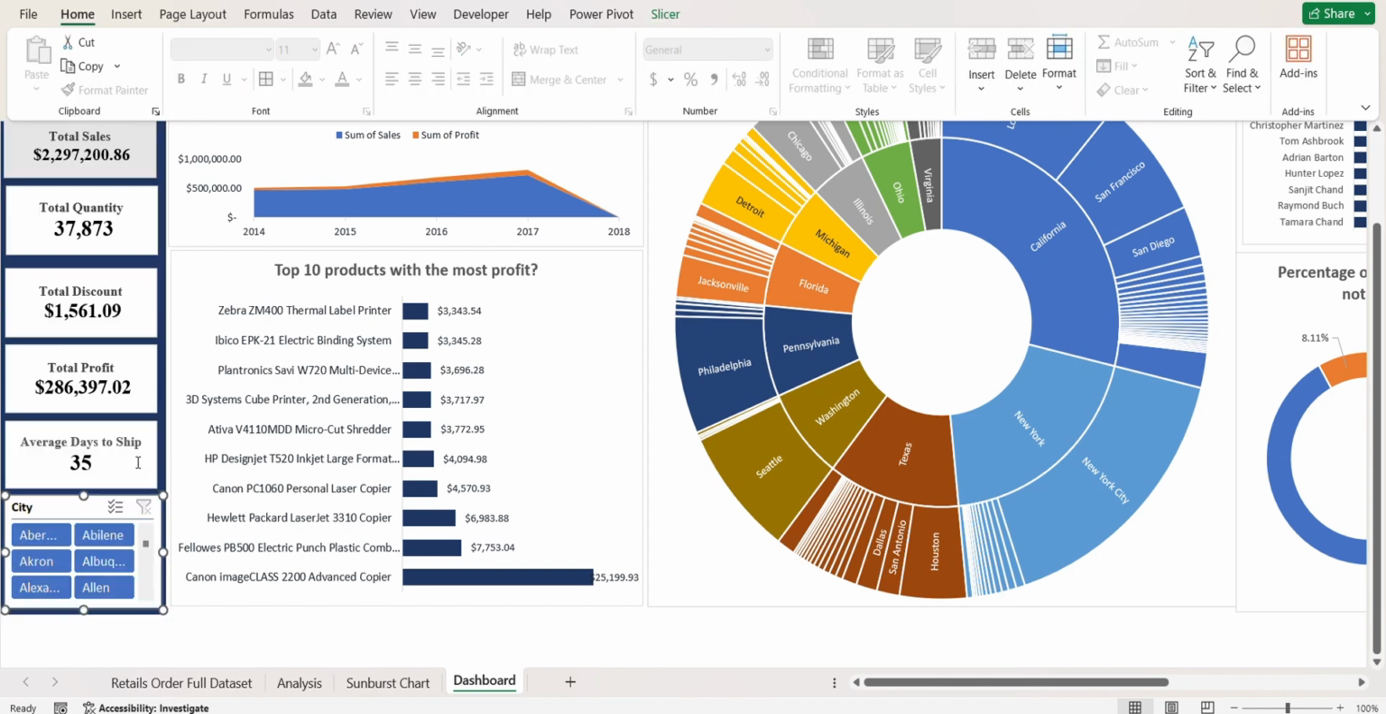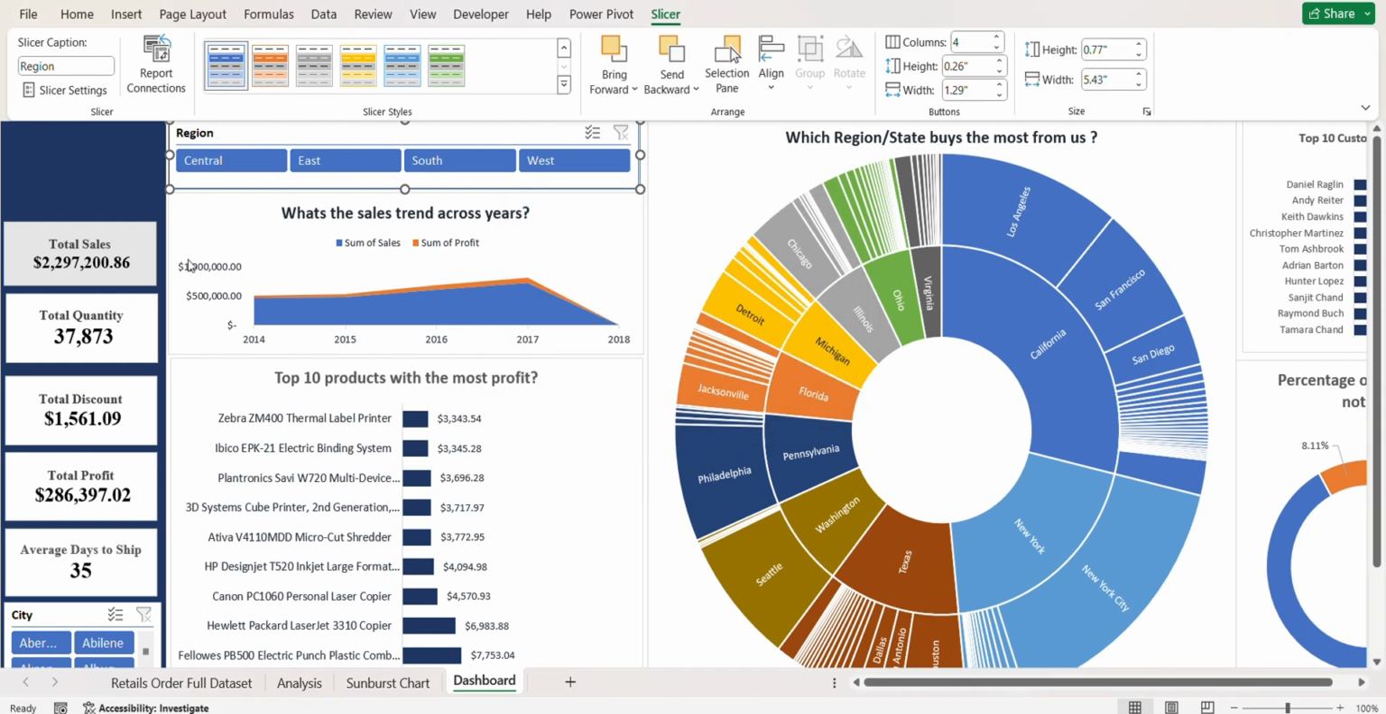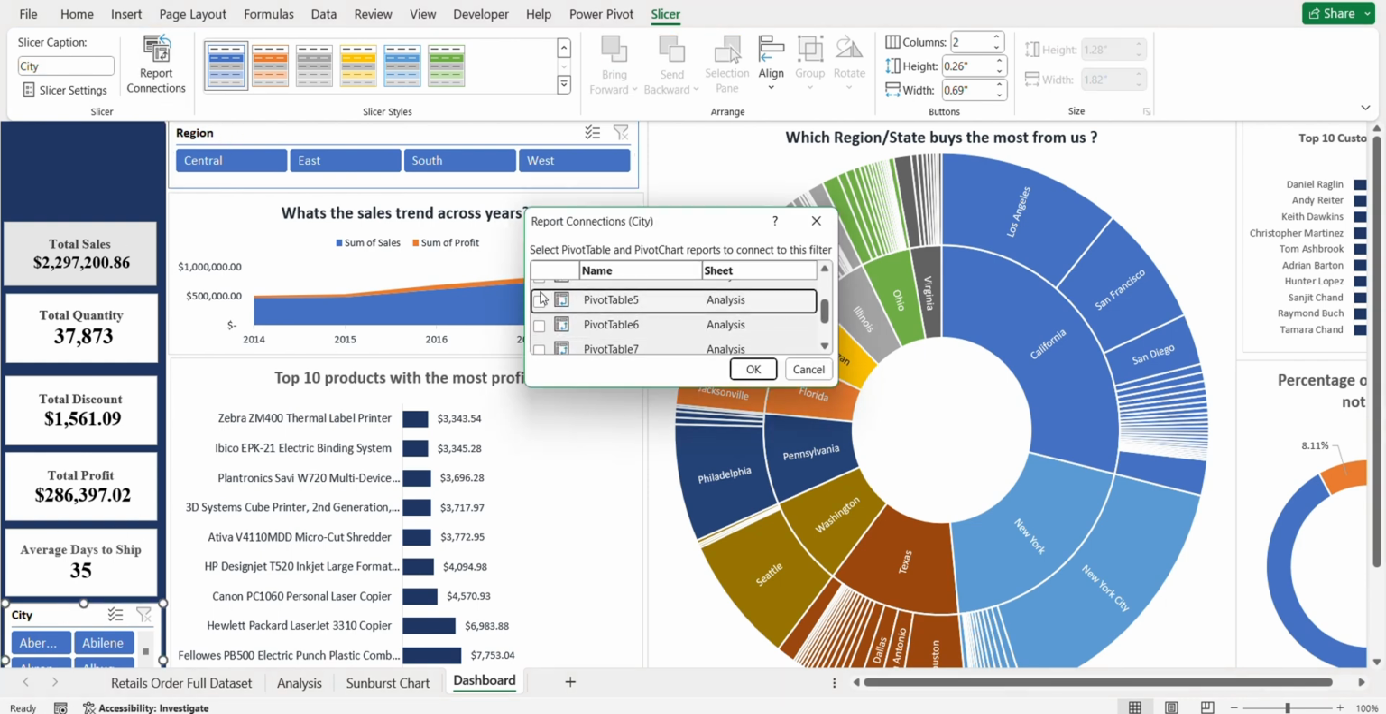So introduce your report connection. This enables you to connect all the charts to be interactive. That's the secret to an interactive dashboard within Excel.